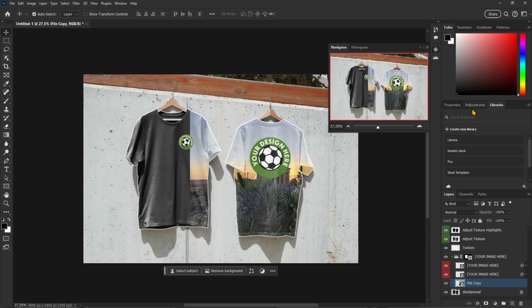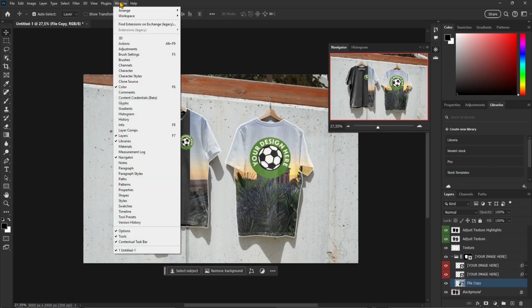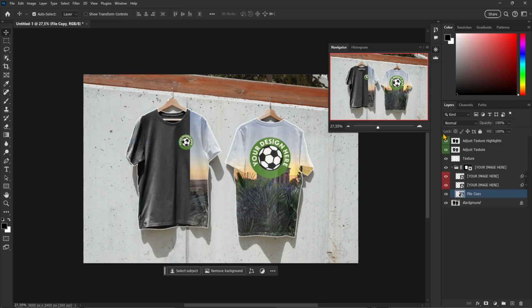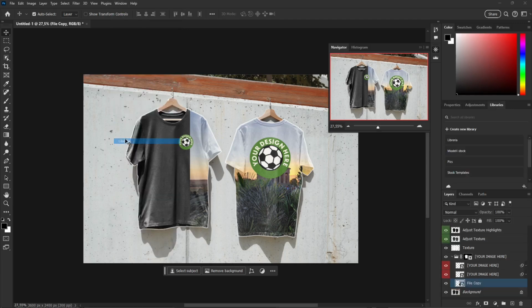And what I want to show you here is this Libraries panel. The Libraries panel is also right here, and you can open it by going into Window and looking for Libraries. So you can see you can open it and close it also from here. So again, Window, Libraries, and here you can create a new library, or you can access the existing ones.